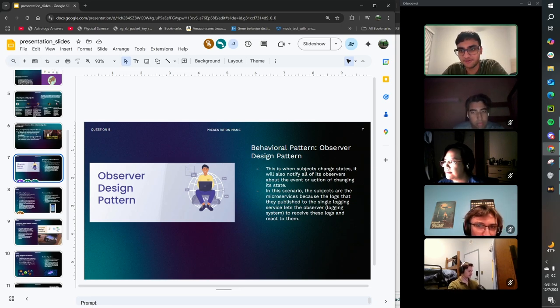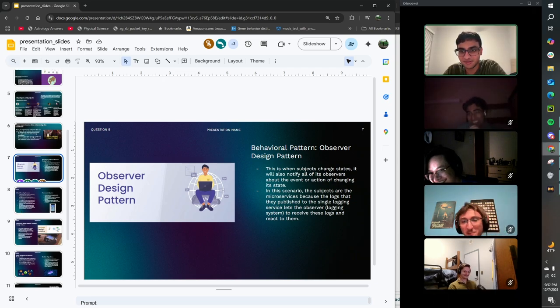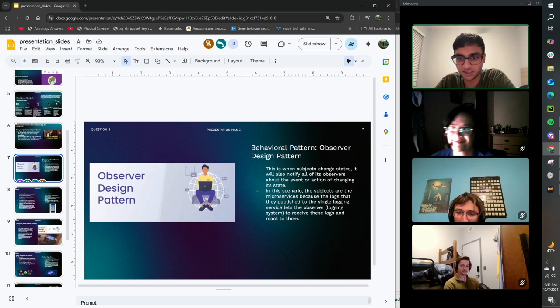So let's look at a behavioral pattern, the observer design pattern. This is when subjects change states. It will also notify all of its observers about the event or action of changing its state.